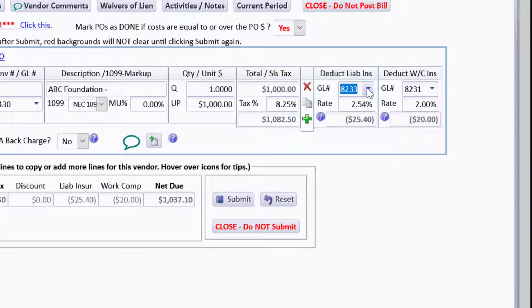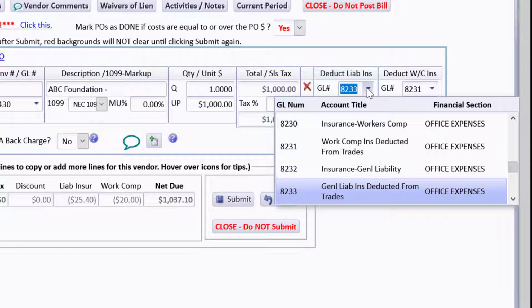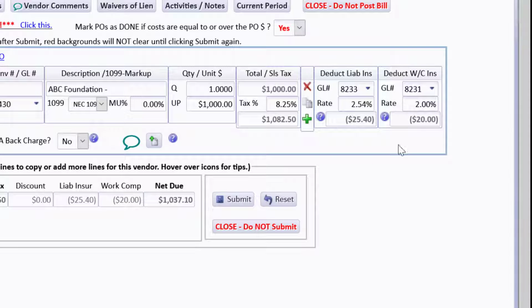I have the same thing for deduct liability insurance, and by the way, the first time you come in and you haven't set up a default GL, and you select one, general liability insurance deducted from trades, from your chart of accounts, it will remember it next time that that's the overall one you want for your GL liability deduction. For all vendors, it'll remember it and it'll drop it in. So the very first time you're entering a bill, there probably won't be a GL. You can set up ones like I have. You select it, and then CHS is going to remember next time that that's what you want.